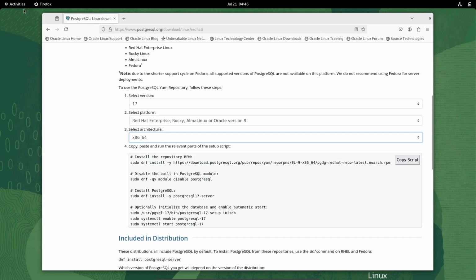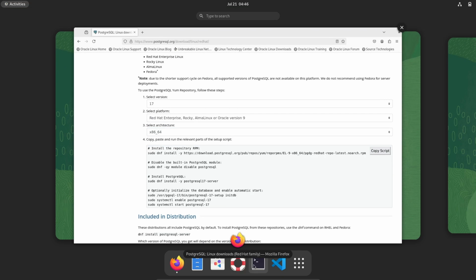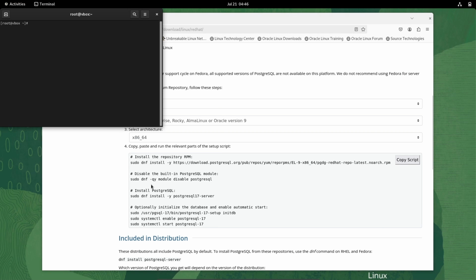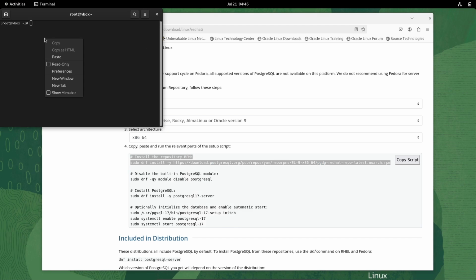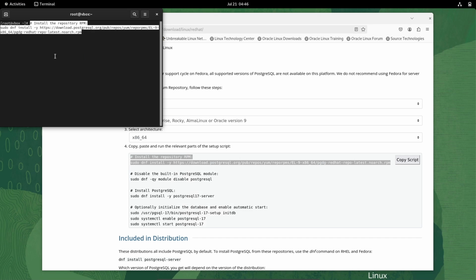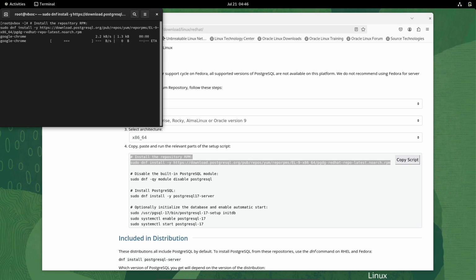Now the next step is to open the terminal, and the first command that we're going to use is this one to install the repository RPM. Copy and paste it there. Now press enter. This is now downloading the files, so the internet must be connected.